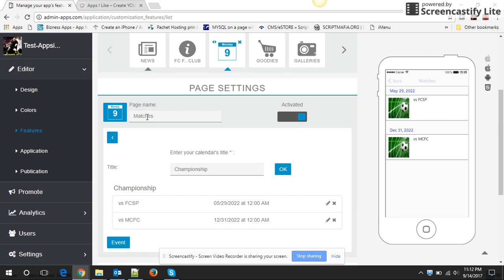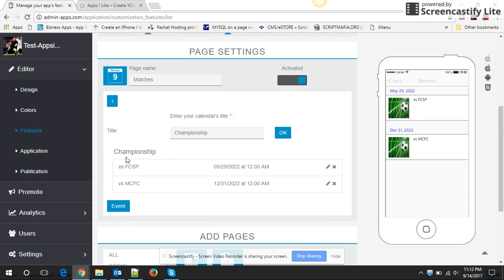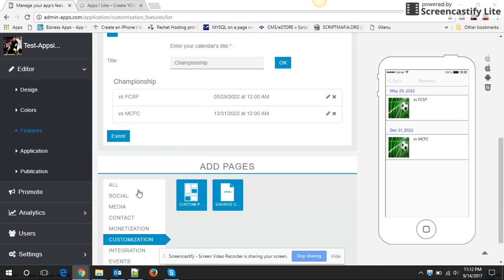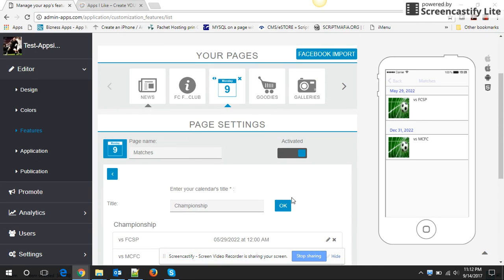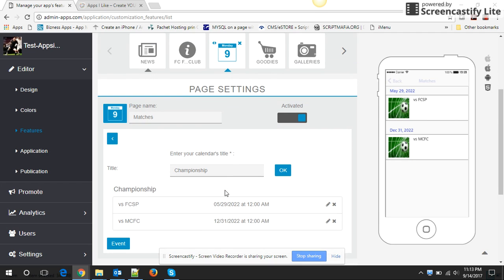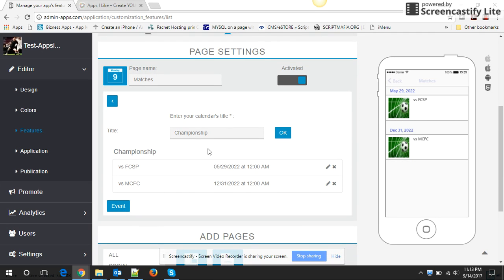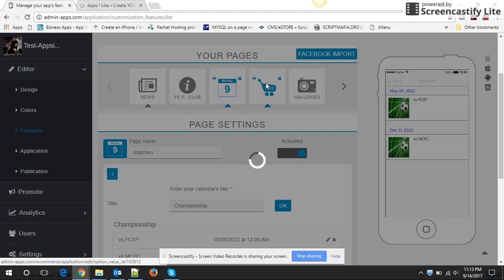These are the matches. You can see matches. And this is the championship versus FCSP or versus MCFC, timing and whatever. These are like the event. Okay, so this one we check it. What we have here, we have also goodies.